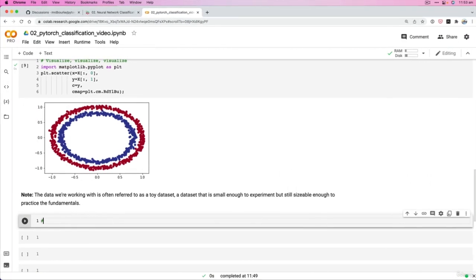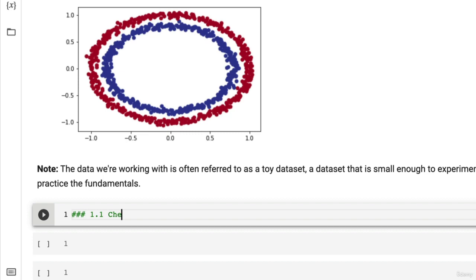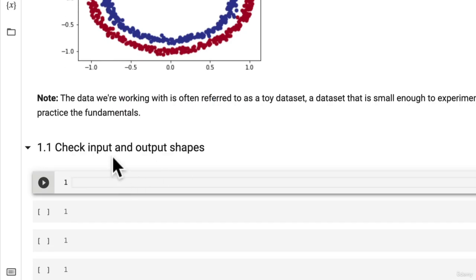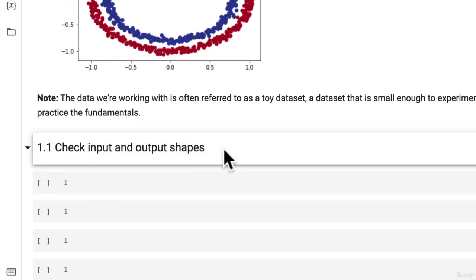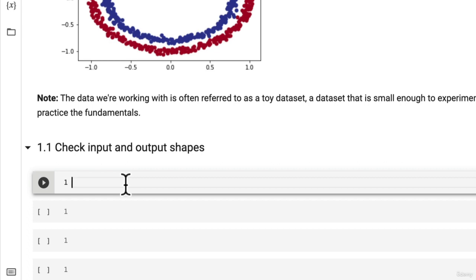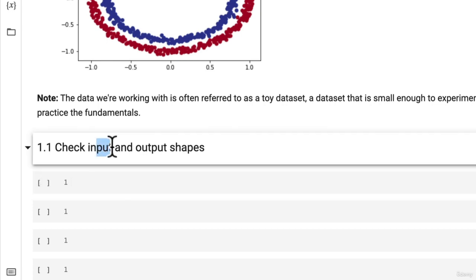So in here, I'm going to make this heading 1.1, check input and output shapes. The reason we're focused a lot on input and output shapes is why? Because machine learning deals a lot with numerical representations as tensors, and input and output shapes are some of the most common errors. Like if you have a mismatch between your input and output shapes of a certain layer, of an output layer, you're going to run into a lot of errors there. So that's why it's good to get acquainted with whatever data you're using, what are the input shapes, and what are the output shapes you'd like.